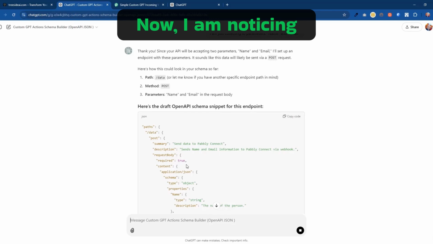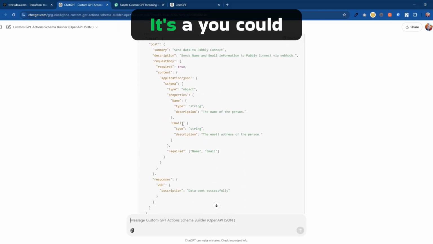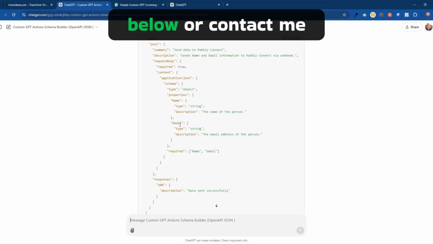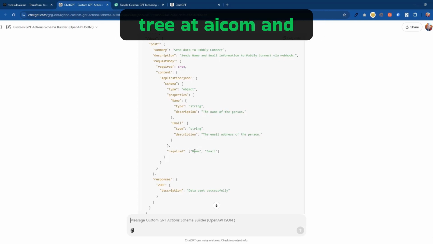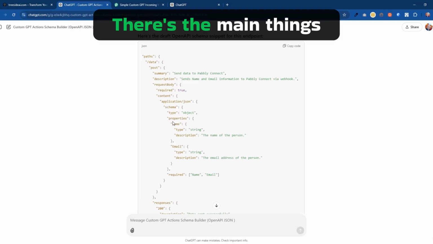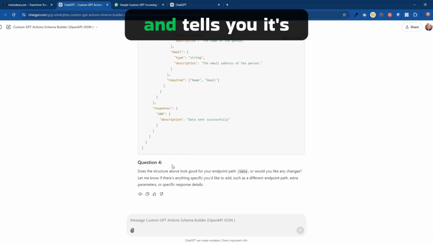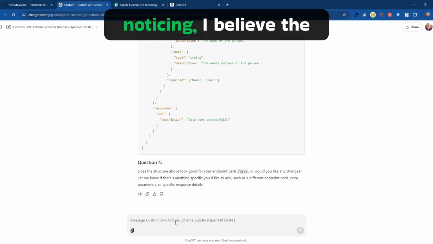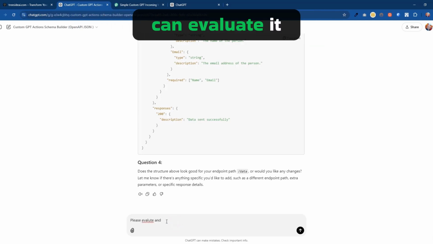Now you want to take a look through here. If you're not sure what this all means, you could drop a comment down below, or contact me via the links below, or visit my site treesatai.com and reach out to me that way. But the main things you're looking for here is the data, being the name and the email. You see there's objects as strings, and it tells you it's going to be sent. One thing I am noticing, I believe the URL is missing, so I'll see if I can evaluate it.